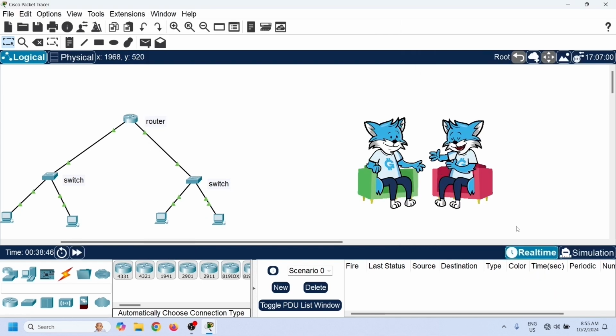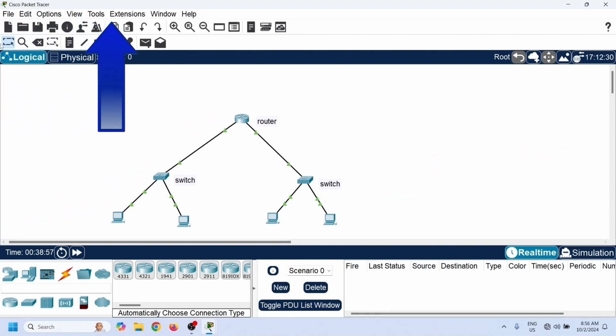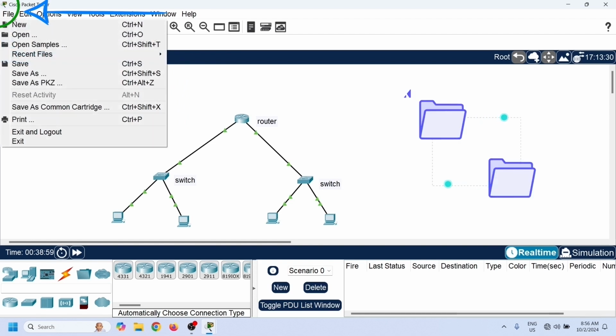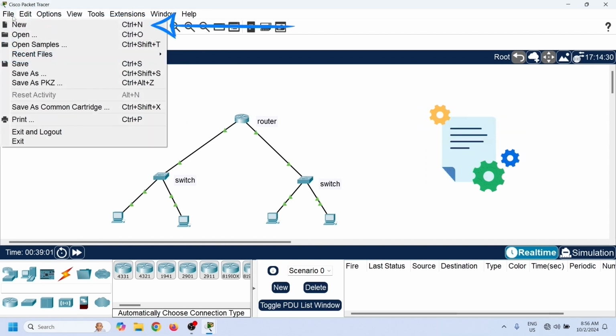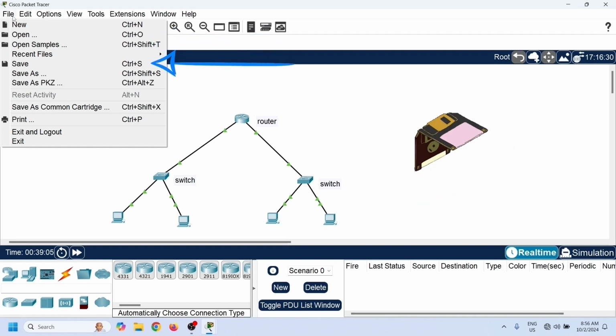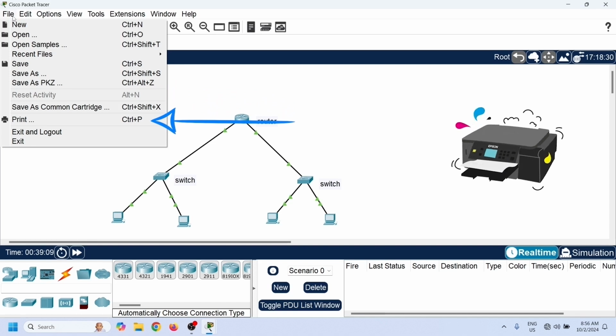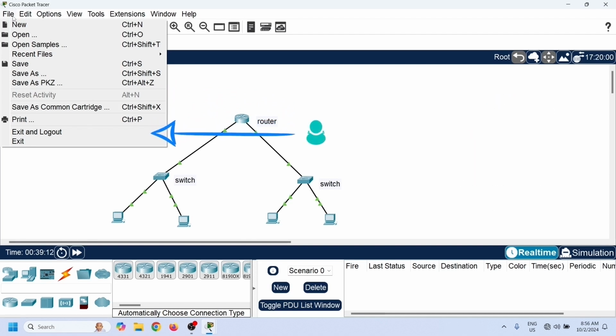So far, we have discussed all the essential features and functions of Packet Tracer. Now let us understand the most used options in the menu bar. The File menu includes file management related options. It creates a new file. It opens an existing file. It saves the current file. It allows us to save the current file in a different location. It prints the current lab. It logs out the current user.